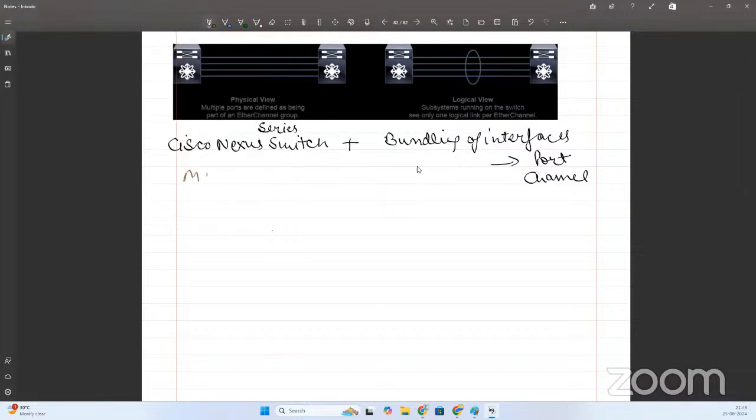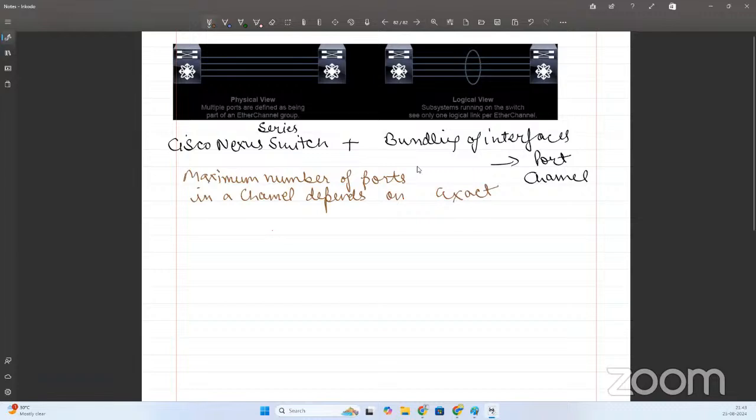Okay. So the maximum number of ports in a channel, that depends on what? That is going to depend on the exact switch hardware and software combination, that is reliant on that part.